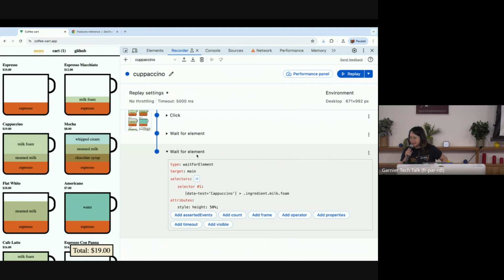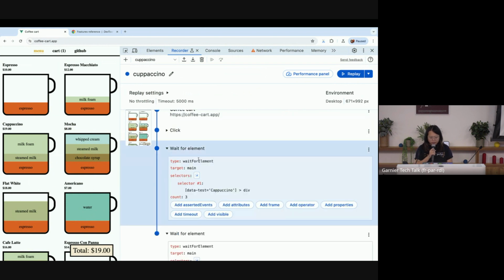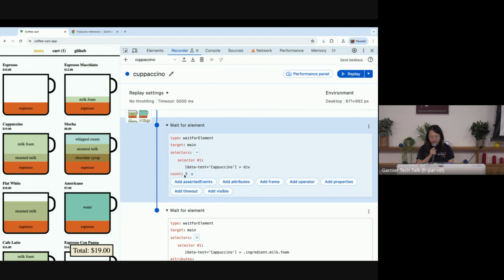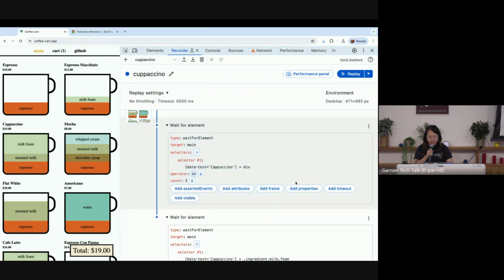Sorry, say again. Yes. Okay, so the operator is not for these cases. For example, just now when we waited for the count to be 3, the operator is for that previous scenario. By default, the operator is more than or equal to 3. So if you want exactly 3 ingredients, you just change it to equal.